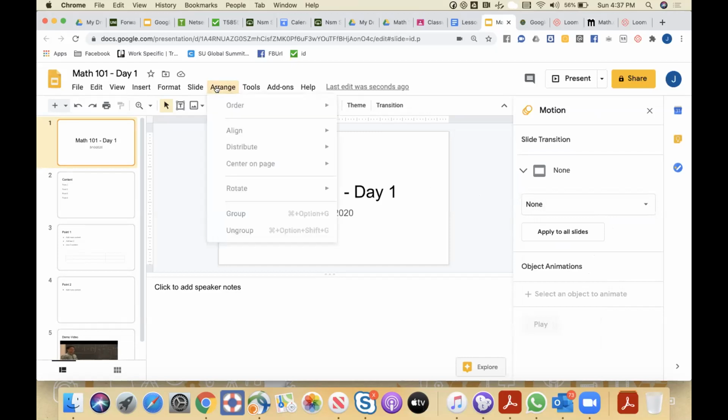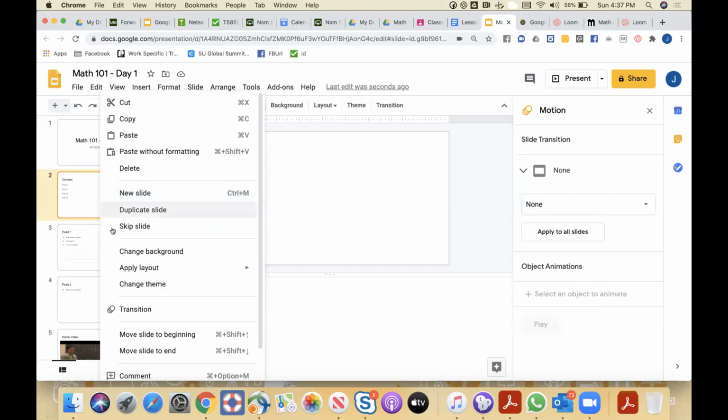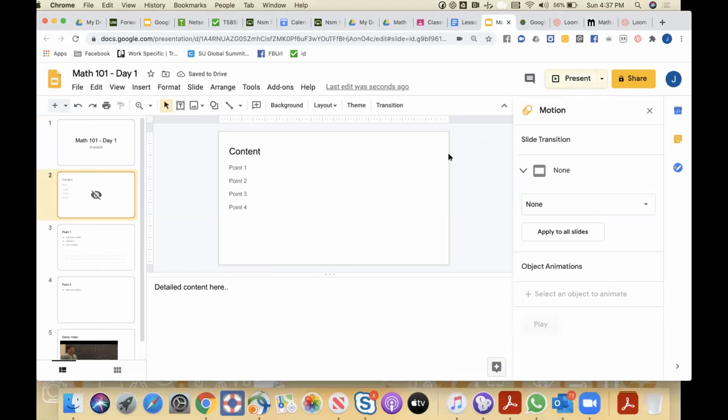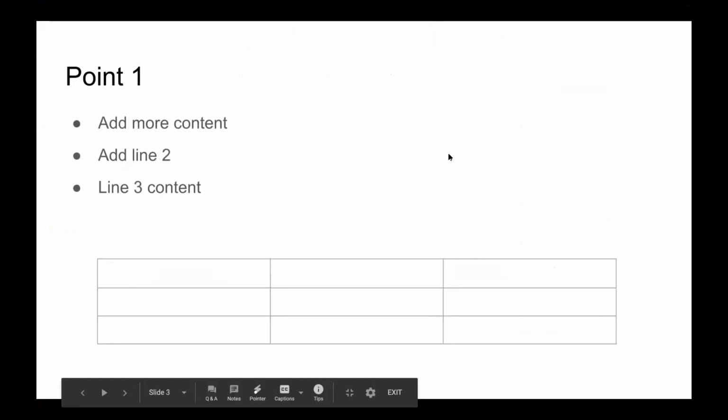You can do different orders and stuff, and you can also hide a slide as well. So when you're presenting, you can actually hide a slide. You can say skip slide, right? So if you skip this slide, and I'm going to give you a quick demo. If I come here and I do presentation, you notice that it skipped that slide that I said skip, so it doesn't show up.